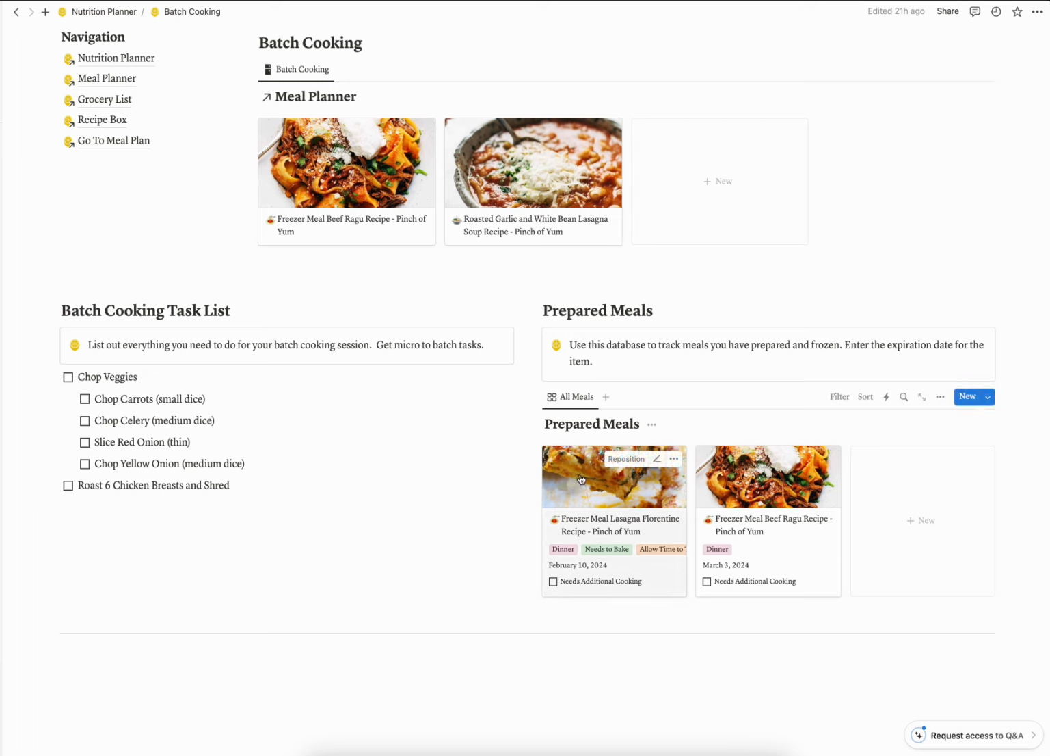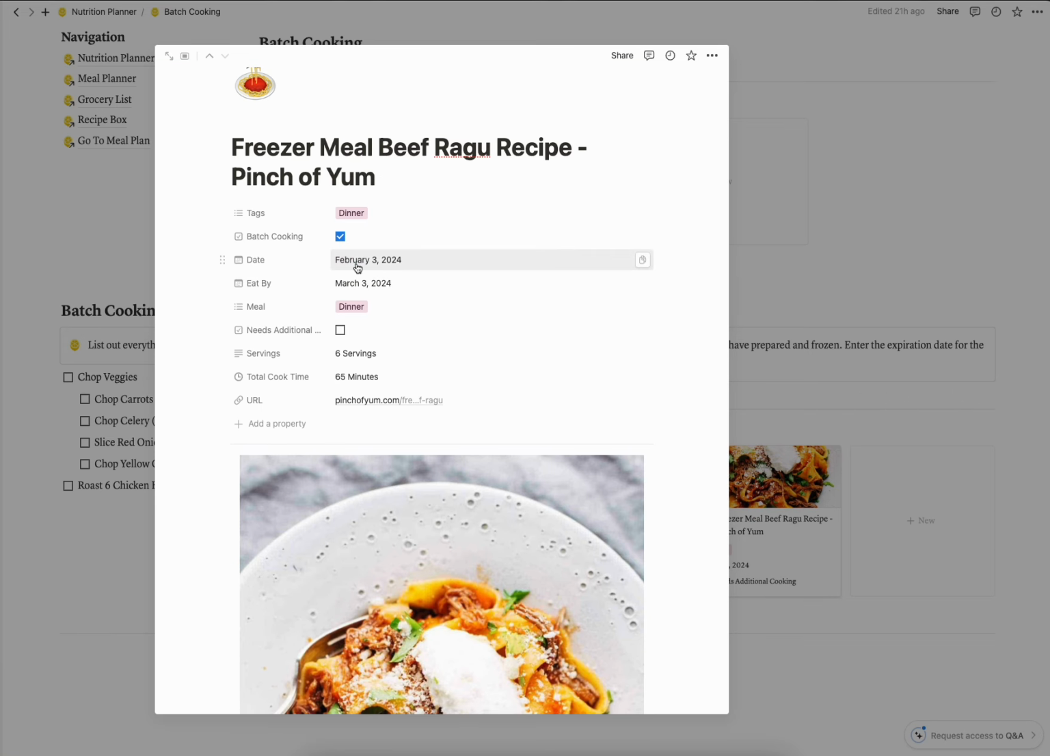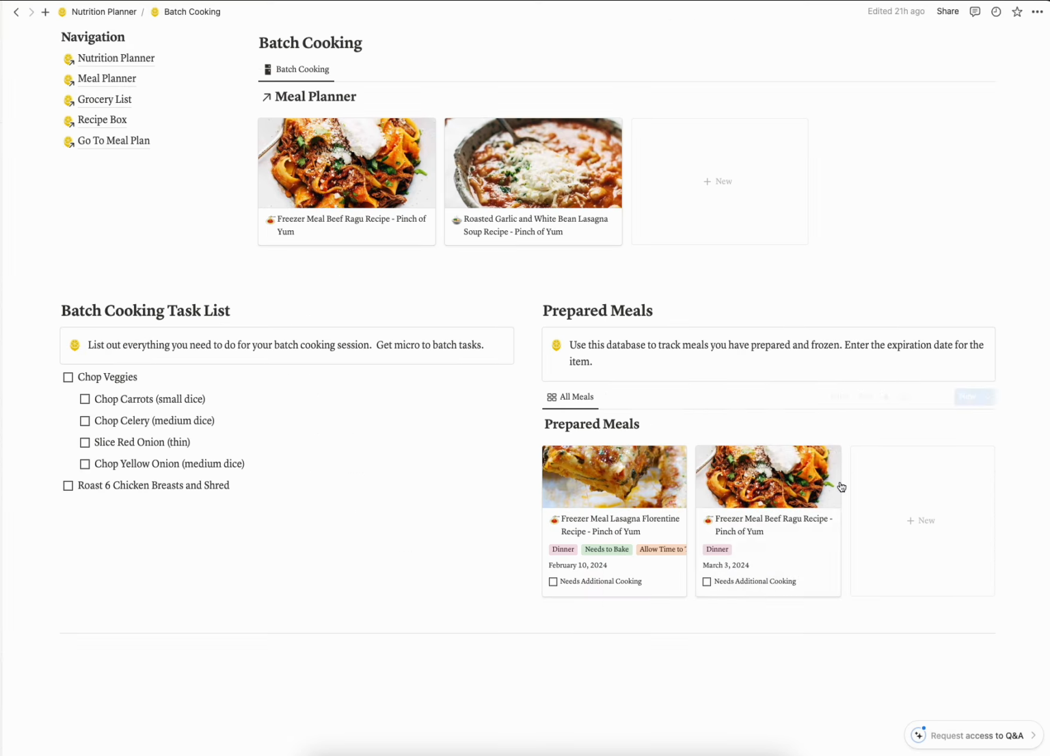The other database I created here is prepared meals. So in the event that you take these and you batch cook them, and now they're living in your freezer, you can put the date you created it. So let's say I made it on February 3rd. I need to eat it within 30 days. So I'm going to put it on for March 3rd. And that way here I can see the expiration, which is the eat by date on here.